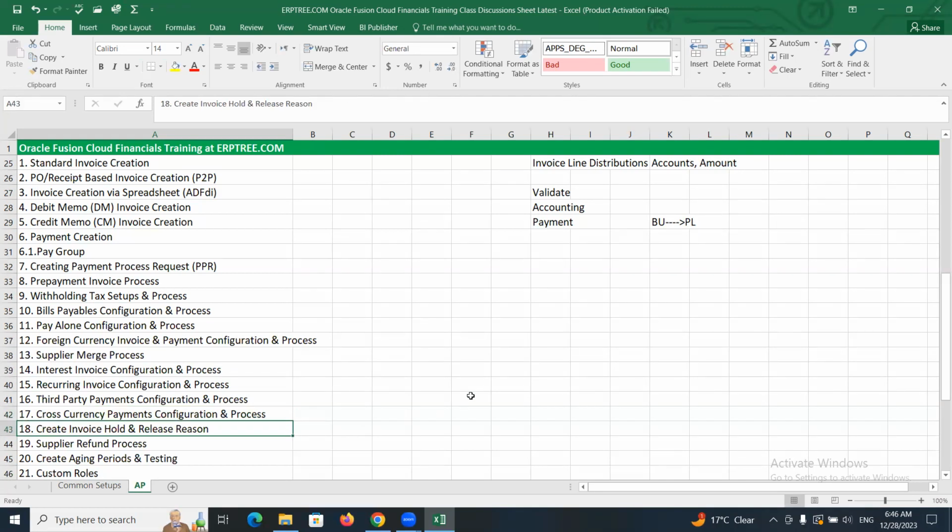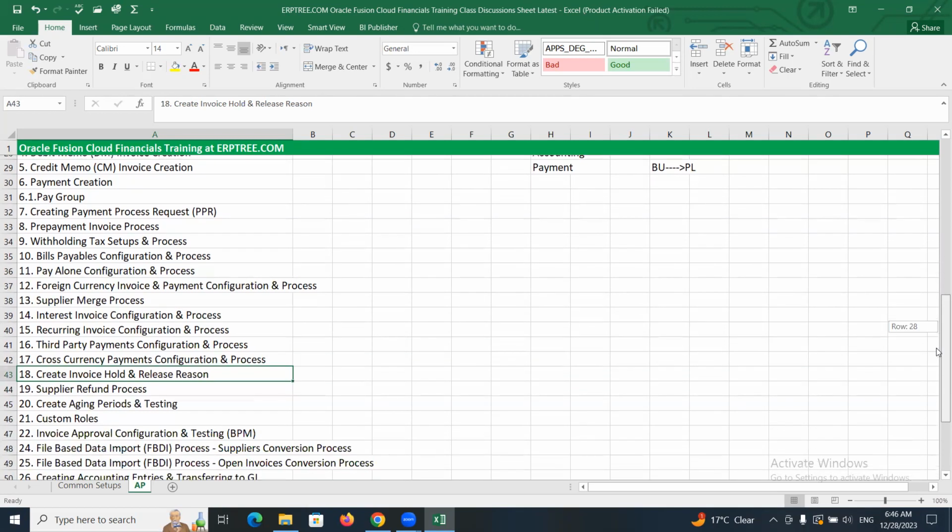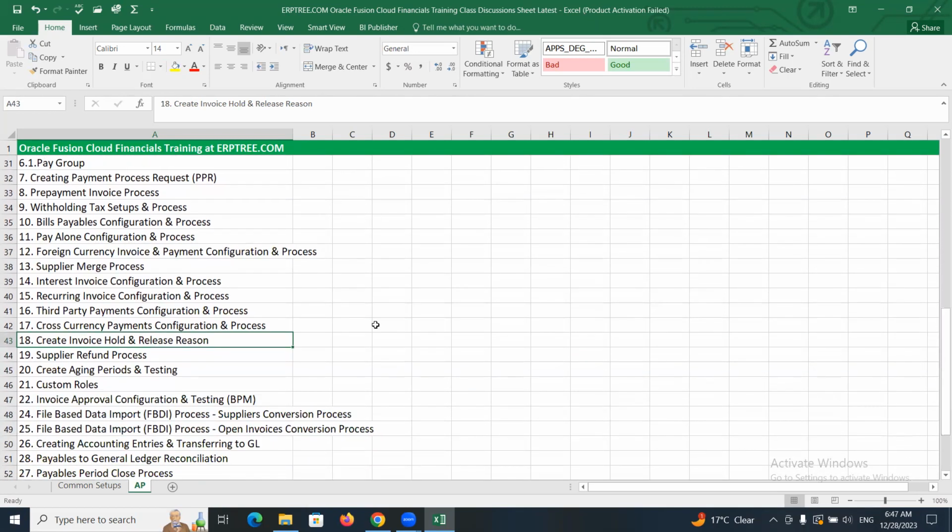Invoice holds and releases. For various reasons, you can place a hold on the invoice. If you place a hold, the invoice cannot be selected for payment. And supplier refund. When you give an advance to a supplier, sometimes the supplier may refund that amount. Say you give an advance and utilize 90%, the remaining 10% is left with the supplier. You are not going to purchase anything from the supplier. The supplier may refund that amount, that we call supplier refund.